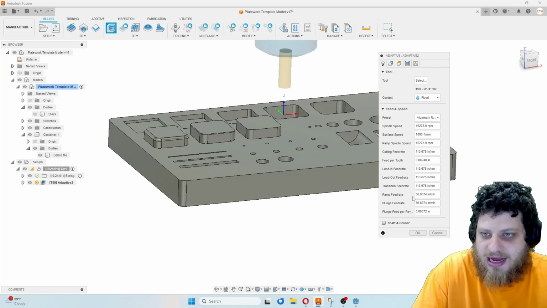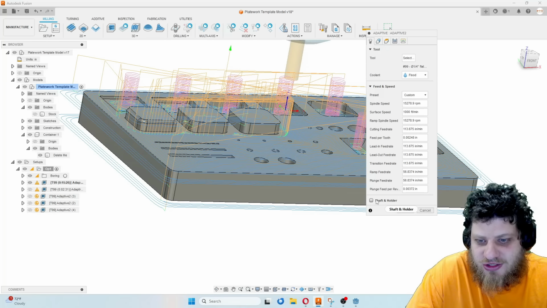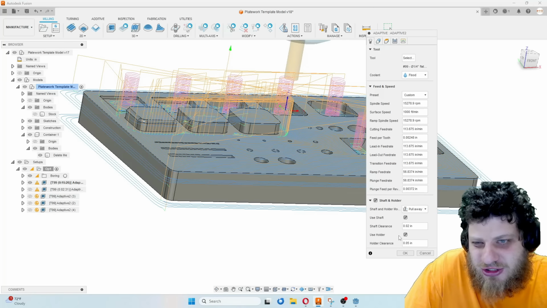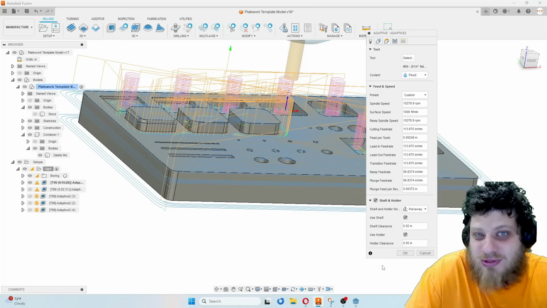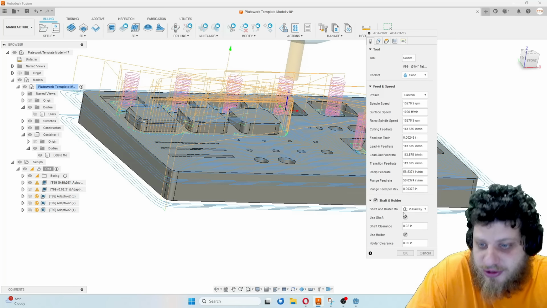Now, when you are setting up these adaptives, one very important thing is to turn on the shaft and holder detection. This will just make sure that it's not going to try to cut too deep or too close to some other feature and crash your tool holder into your part.